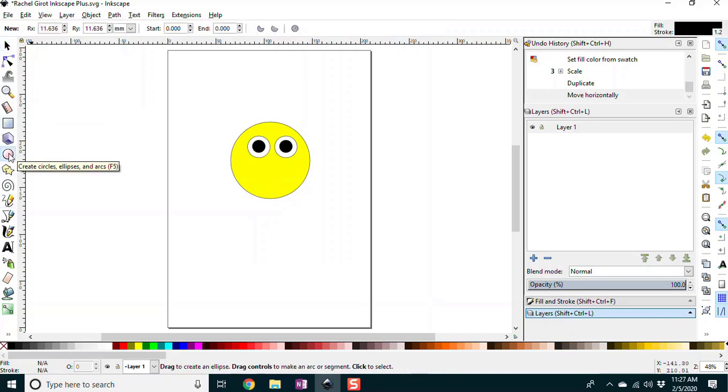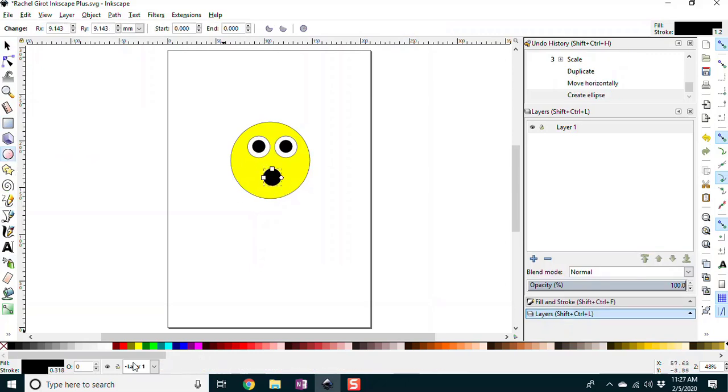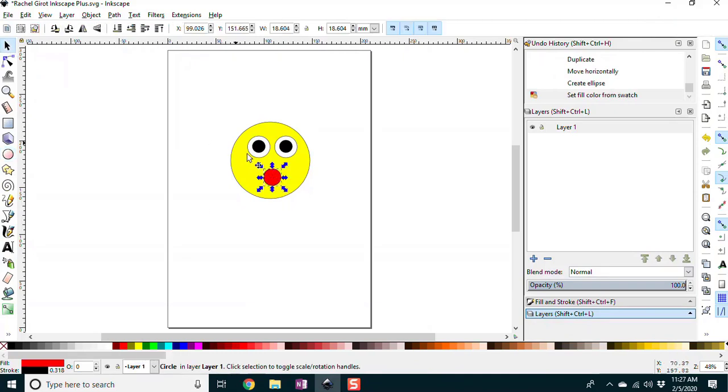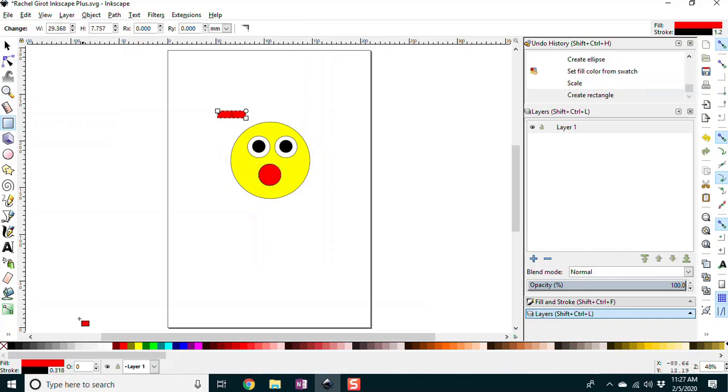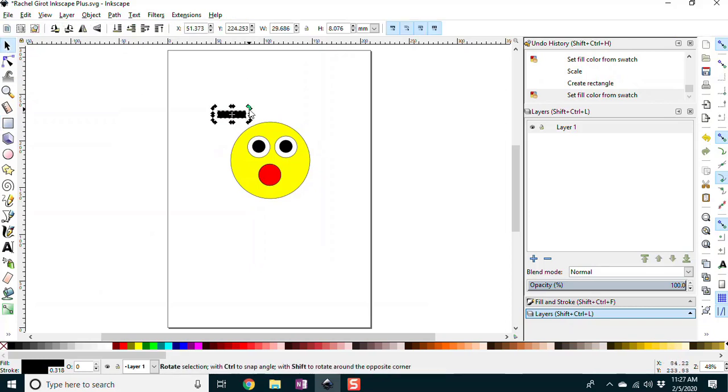No, not a rectangle. I want to use the ellipse again. I'm going to draw another circle, and this time I'm going to make that one red. So I could make that a little bit bigger, couldn't I? So I'll grab my select and transform and hold down Control. And then I want to make some eyebrows. So I'm going to grab the rectangles and squares tool, and I'm just going to draw a rectangle, and I'll color it black, and I will move it. I'm going to rotate it actually a little bit and bring it over here as an eyebrow.